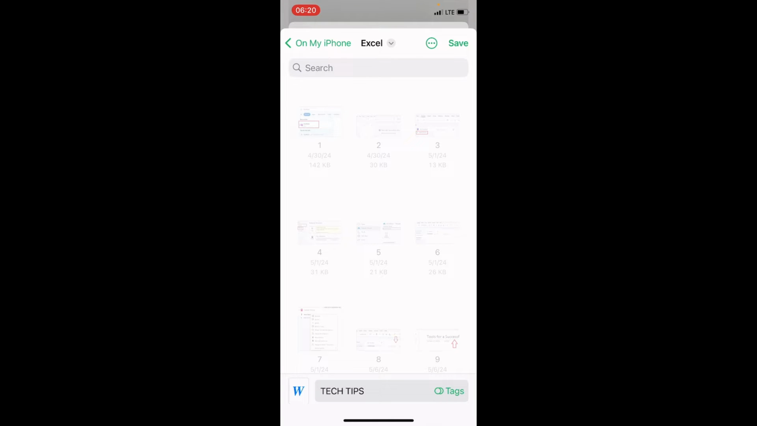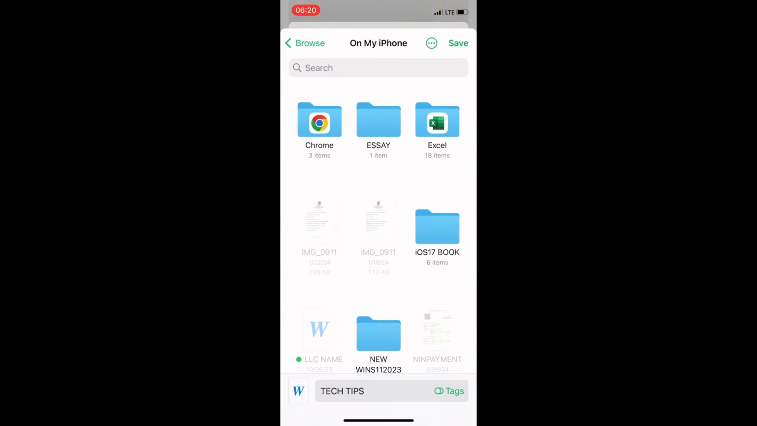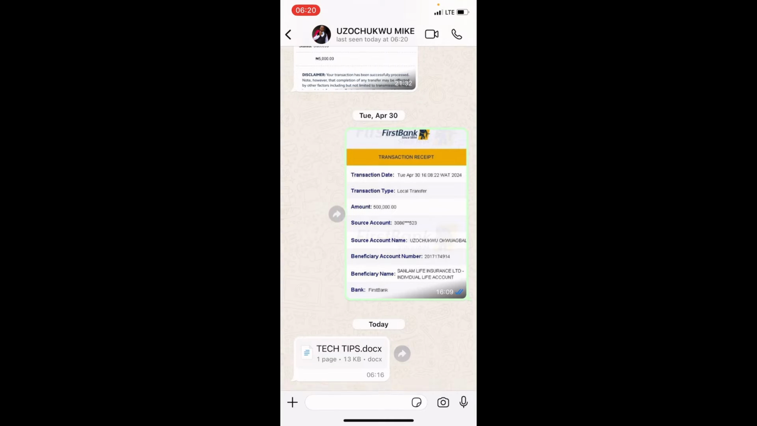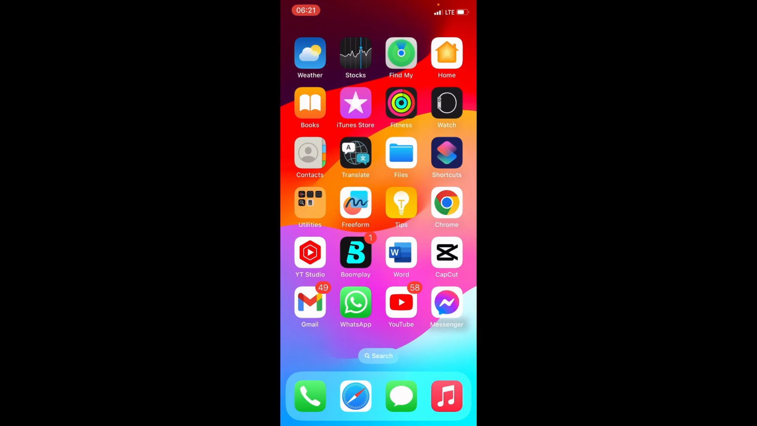Then tap on My iPhone, okay? If you find yourself in another folder, just like I find myself in the Excel folder, tap on My iPhone. Good. Then save it by tapping the Save button, all right? Now, this file is saved locally on our Files app in the iPhone. So let's get to the home screen.